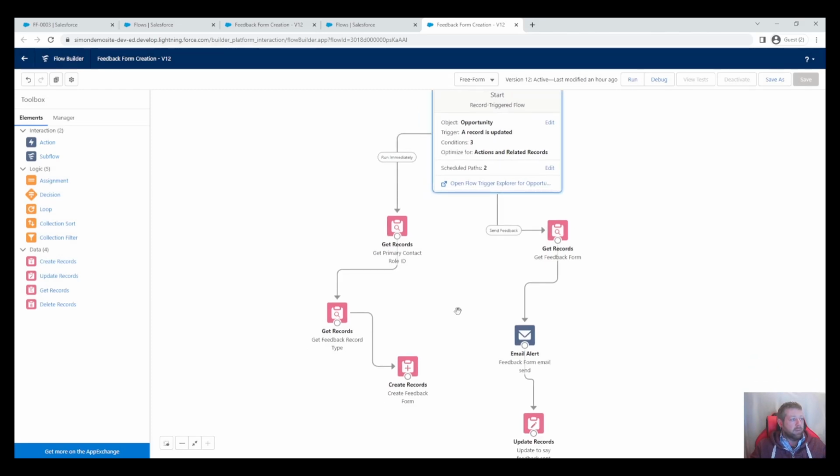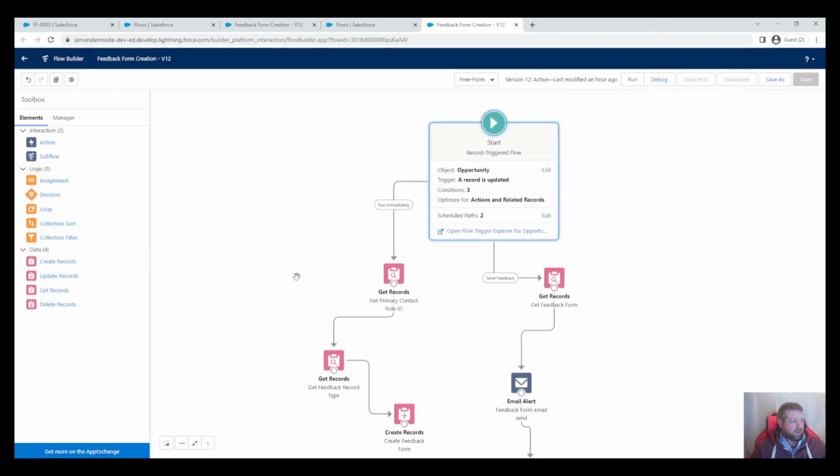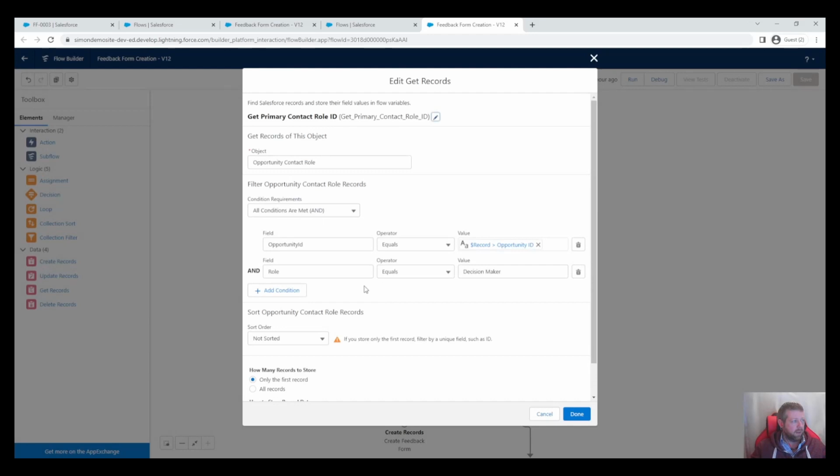So let's go for the run immediately. First thing I'm doing is I'm getting my primary contact role. So as we heard with my trigger, it's going to be going to the person who is the decision maker on that opportunity. So it's an easy Get Records for this. What I want is the opportunity ID to equal the $Record. This is the record that has triggered the actual flow itself.